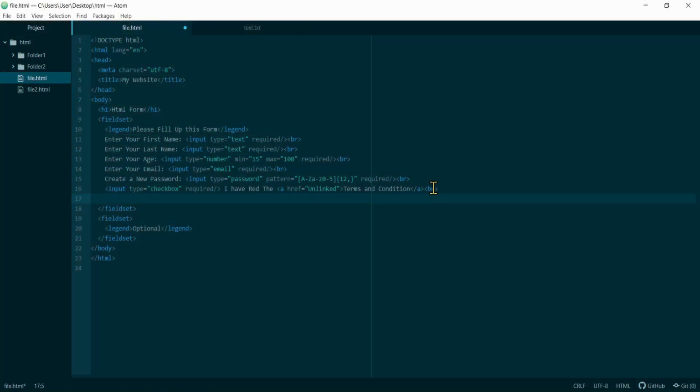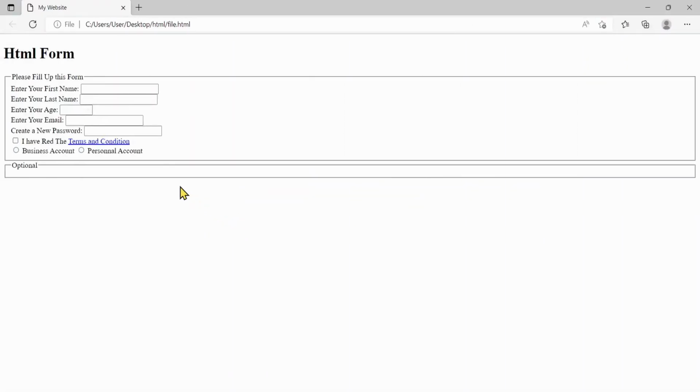Great. Now I want to know if the user is creating this account for business purposes or it's only a personal account. So I'm going to write two inputs. They will be of type radio. And of course, they will be required, both of them. Now the first one will be for business account. The second one will be for personal account. As you can see, the user should choose either business account or personal account.